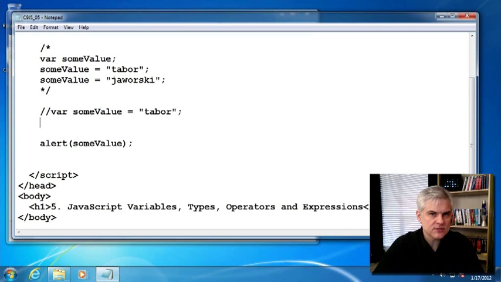You don't have to use the var keyword. The var keyword is used to denote that we want a function scoped variable. If we want our variable to be scoped at the global level, we can just leave off the var keyword. So I can create some value equals Tabor. And in this simple example, we'll see no change in the behavior of our application.